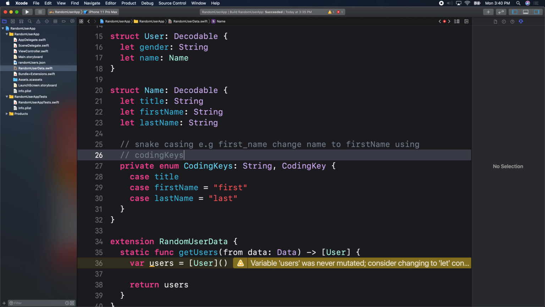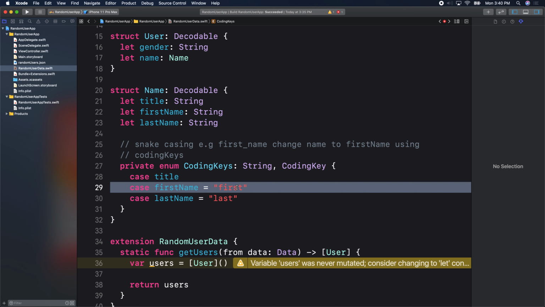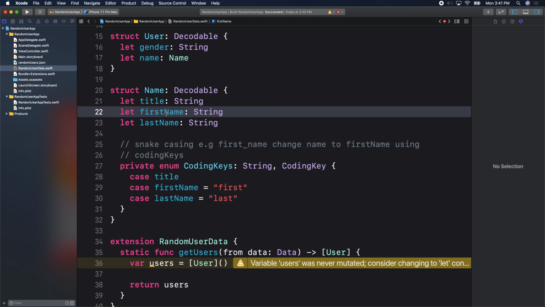Or if you come across some crazy API where it gives you like 157 whatever for a key, change that to a better name. When you're changing the name, take line number 29, for example. The one we're changing from is in the string quotes. That's the raw value. The one we're changing to is firstName. And this needs to be consistent. You need to update it here as well. That's what we're actually going to be using.